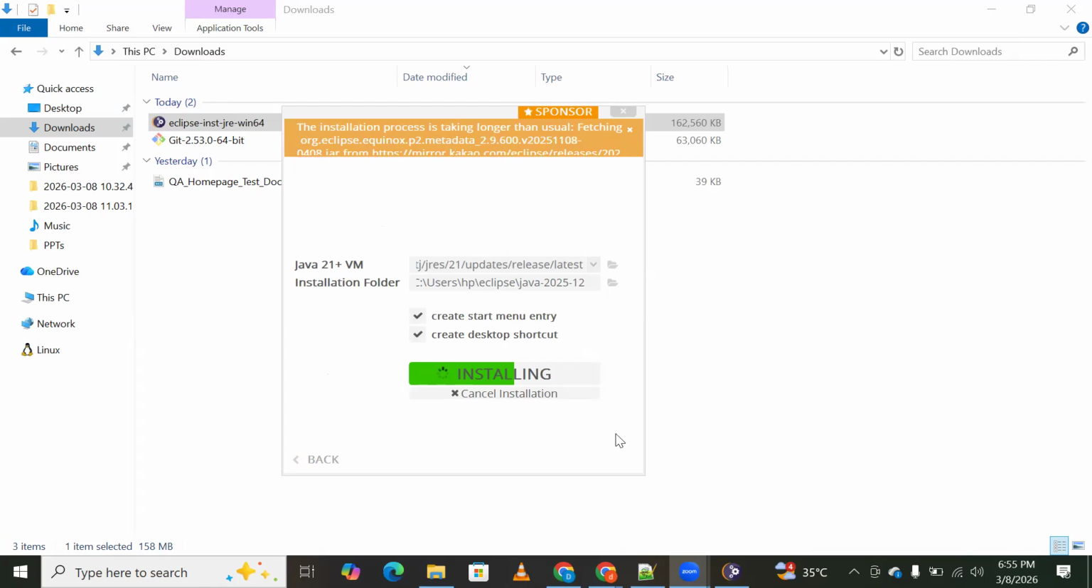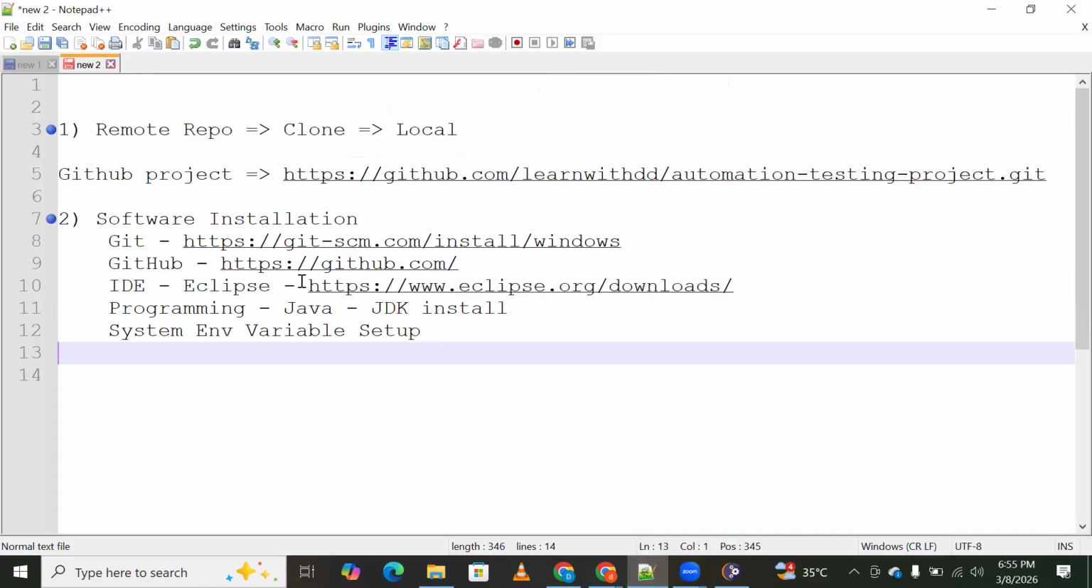Okay, meanwhile, it is taking a bit longer time. Meanwhile, I'll try to explain further things. See, once the Eclipse installation is done, then we need to move towards the programming language. So as we are going to use Java, we would need the JDK, right?